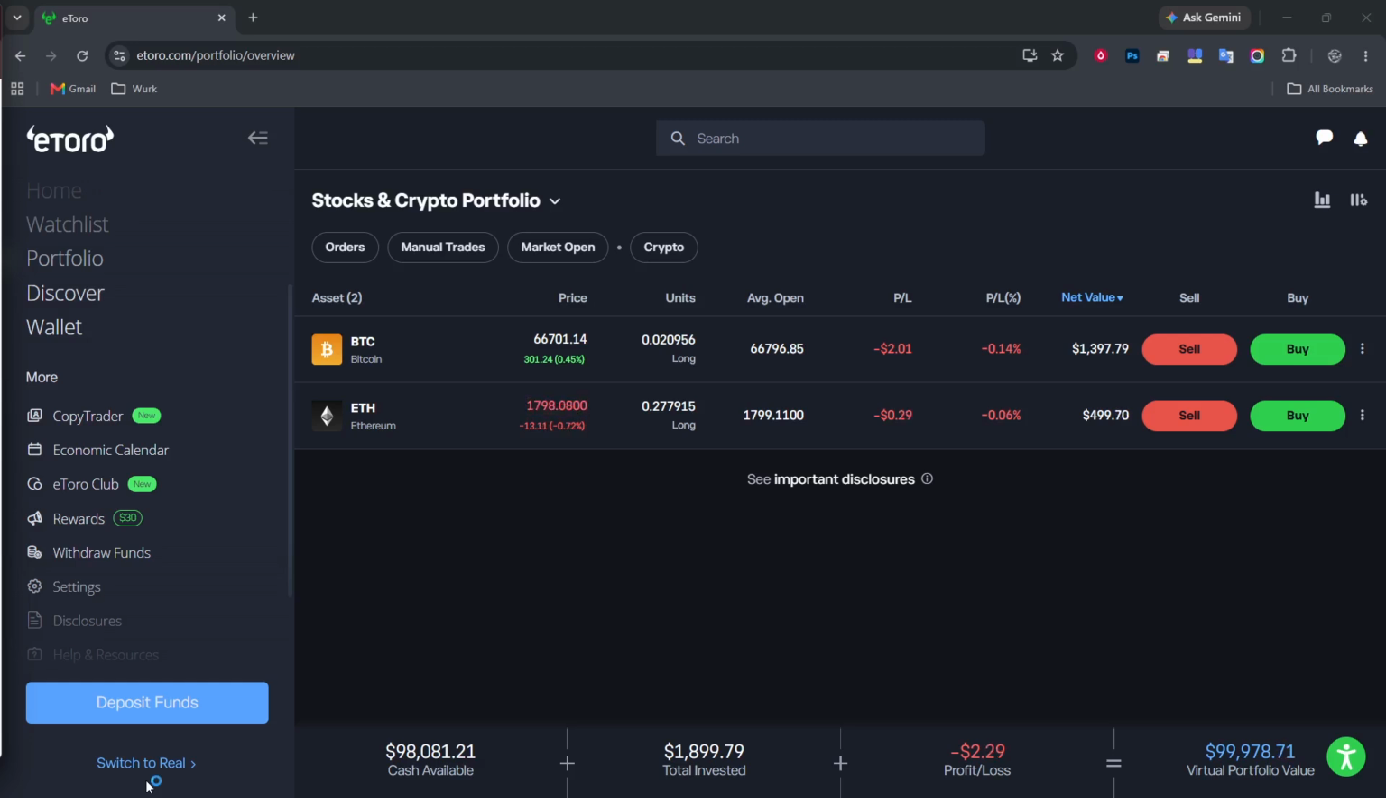This separation of real and virtual funds is designed to protect your investments and give you peace of mind. You can focus on learning, knowing your actual finances are safe. With that, you now have a comprehensive understanding of how to use the eToro virtual account.